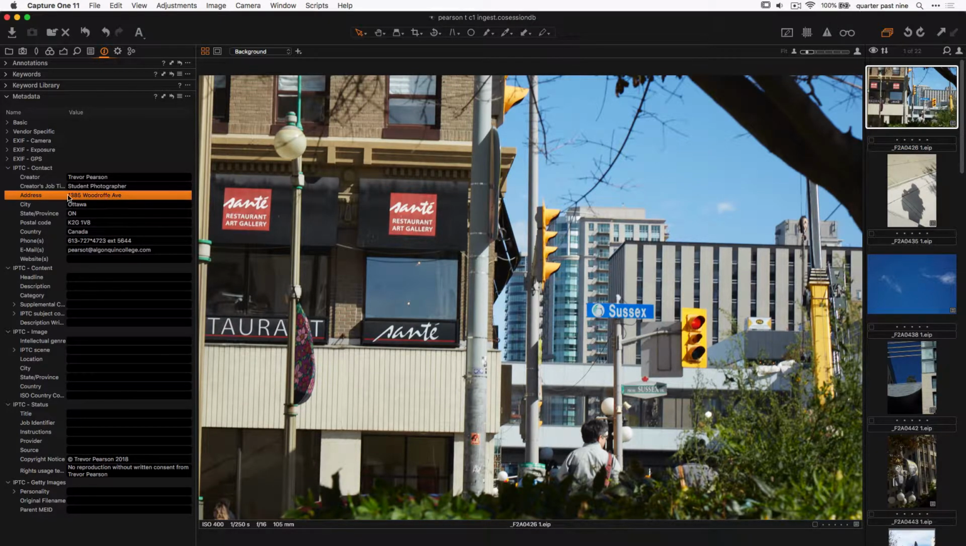If you don't want to put your street address, that's fine. But put the city, province, and if you don't want to put your postal code, that's fine too. Put your country. You do not have to put your phone number. I would recommend putting your email. And if you have a website, put your website here.